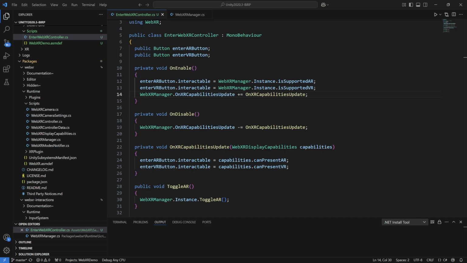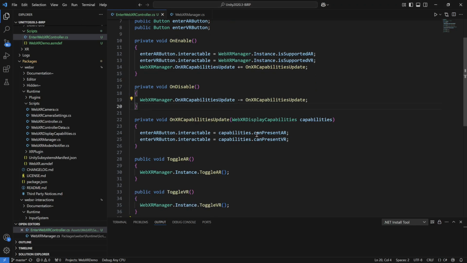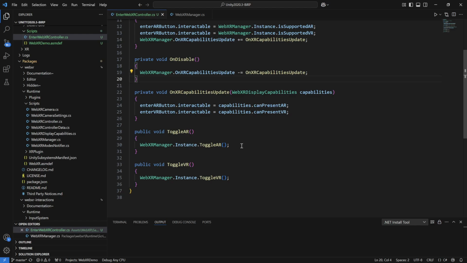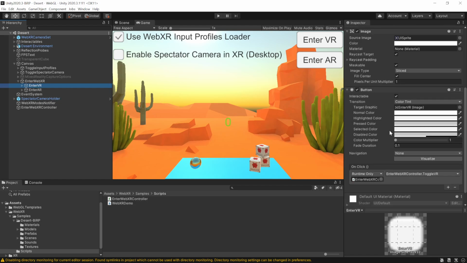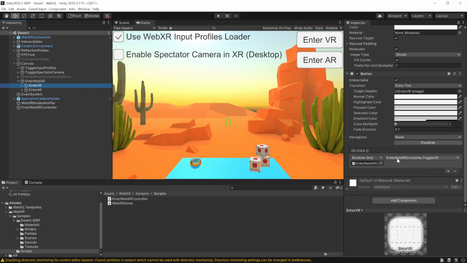And we can call enter or exit from XR mode. As you can see here, we call toggle AR and toggle VR. And we can see in the scene where we have the canvas and have the different buttons that reference the enter WebXR controller.